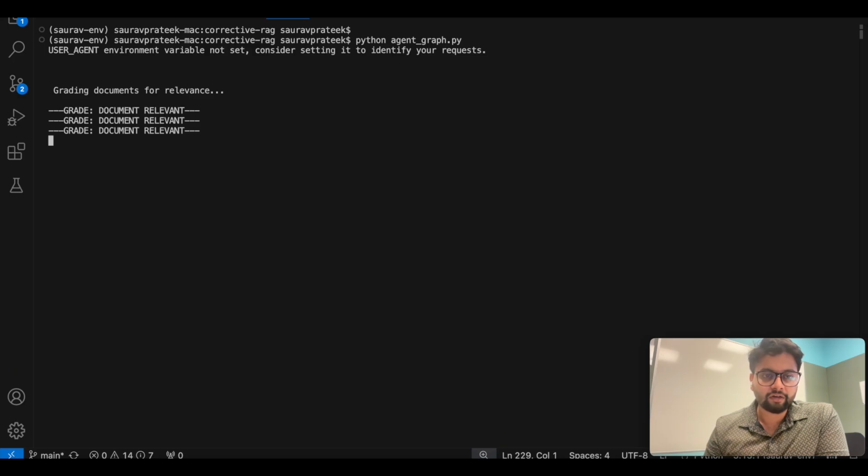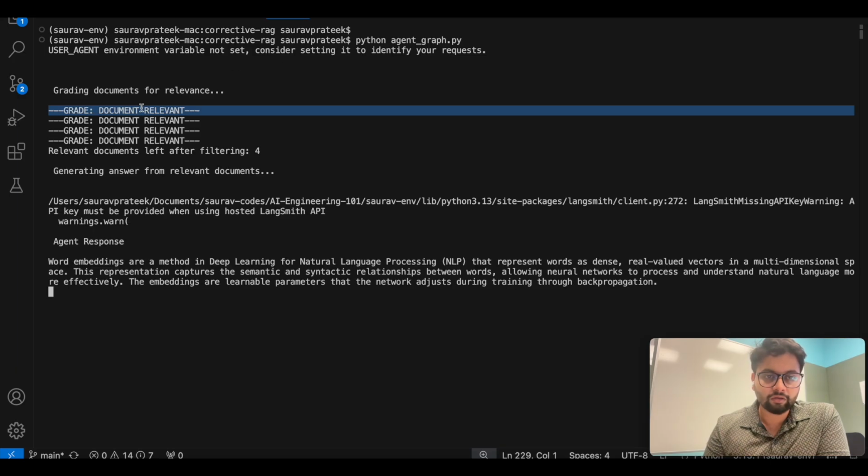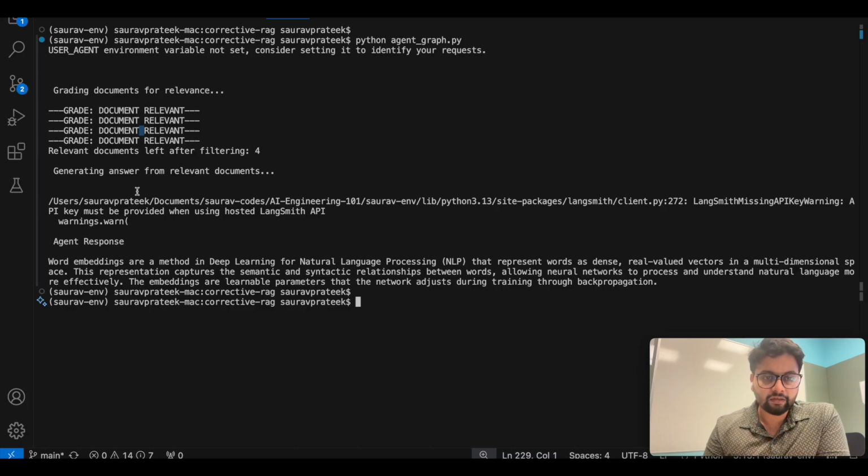The grading document for relevance process has started. It has graded all the documents to be relevant, and after that it is generating an answer from the relevant documents, and this is the answer. Word embeddings are a method in deep learning for natural language processing that represent words as dense real-valued vectors in a multi-dimensional space. This representation captures the semantic and syntactic relationships between words, allowing neural networks to process and understand natural language more effectively. And this is really good. This is a correct answer, I guess, provided by the workflow.